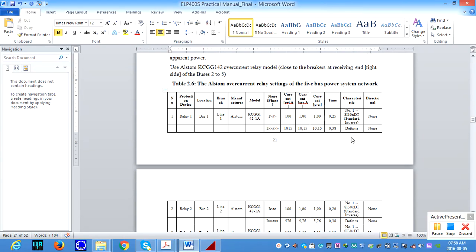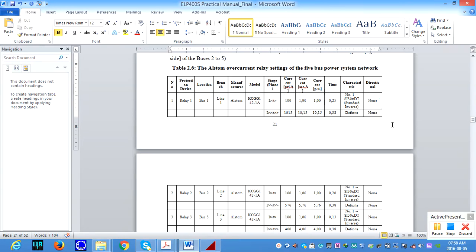Next, we also want to discuss a bit about the overcurrent setting. It is very important in order to understand the coordination between the relays and the grading margin that we are going to apply. When you look at it, there are 4 relays, as we discussed. So we start from table 2.6, which gives the overcurrent relay settings for this 5-bus network.